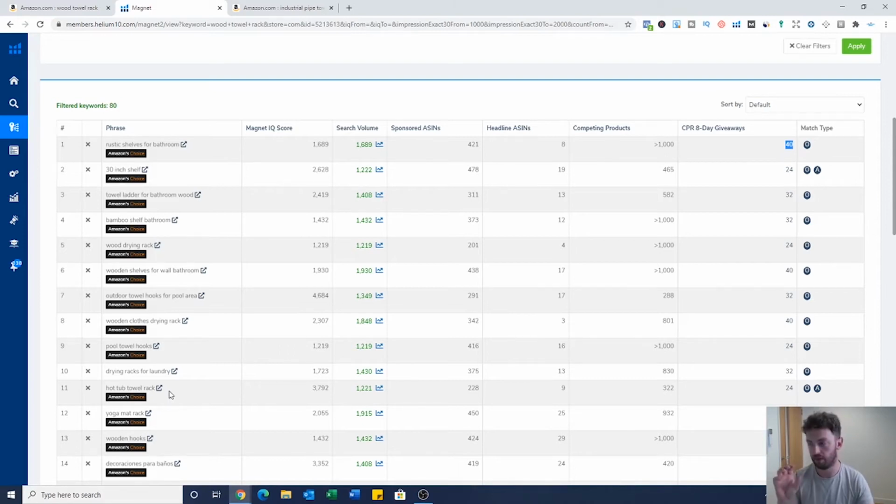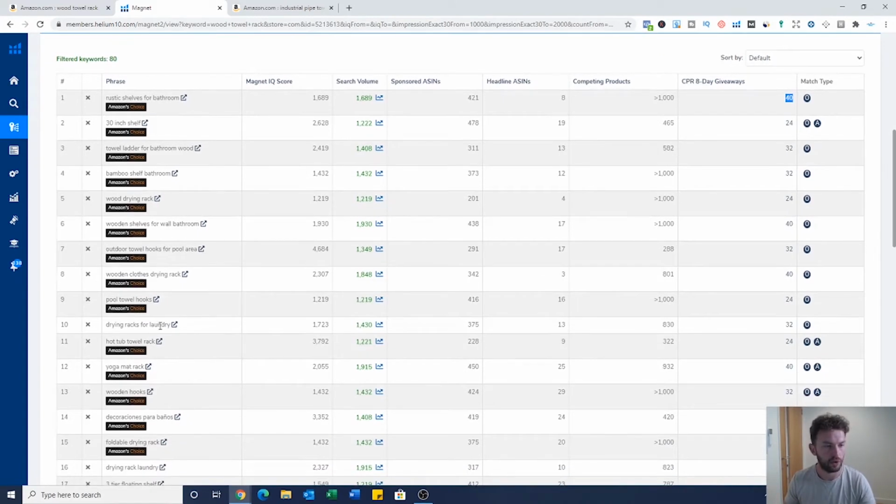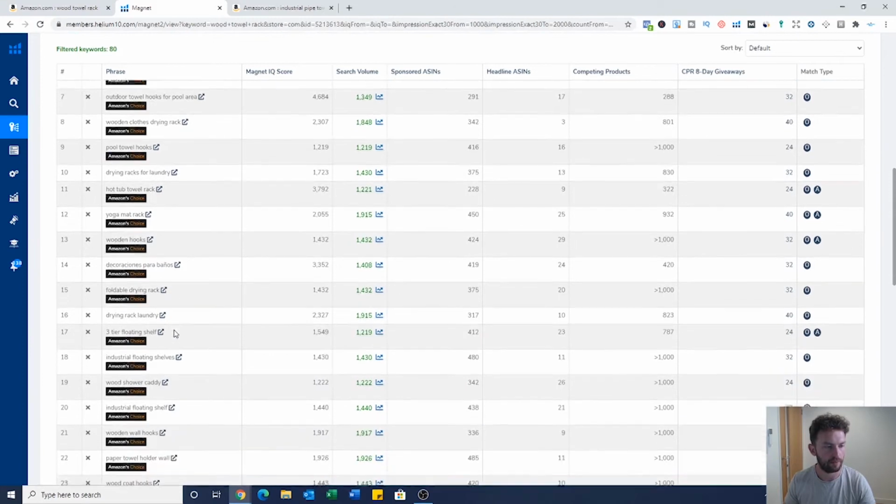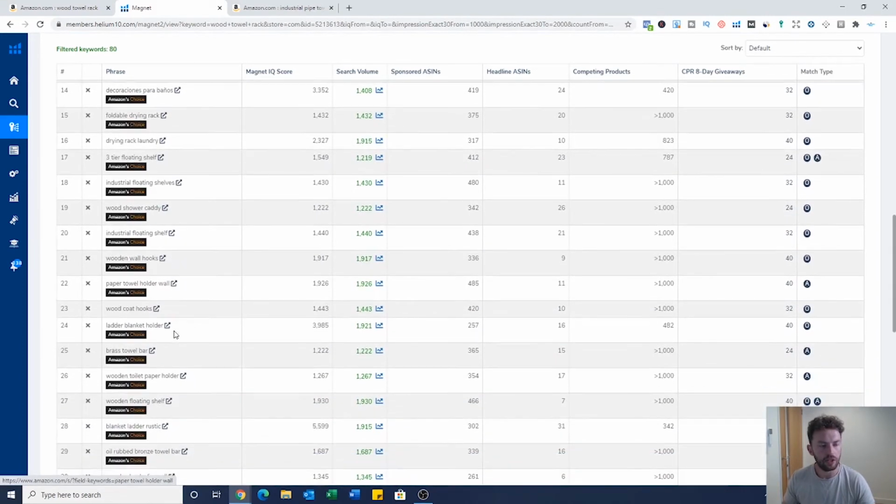We're finding a very small niche, which might be towel racks, and we're finding different areas of the market and building ourselves up as an authority. So you've got all sorts of ideas here. Hot tub towel rack, pool towel hooks. So I'd imagine they'd need to be waterproof. Keep going down, okay? And just have a look through.